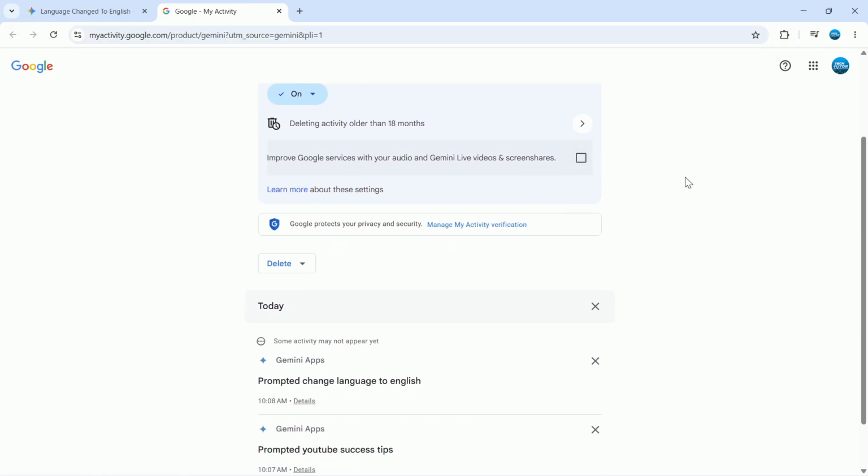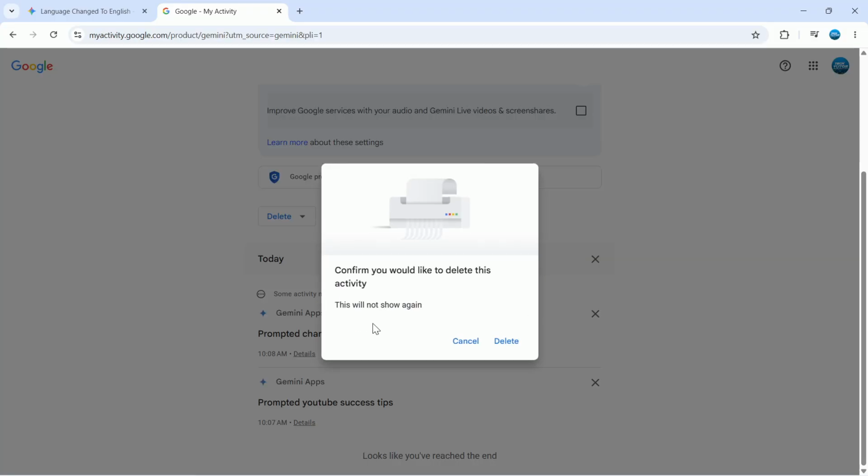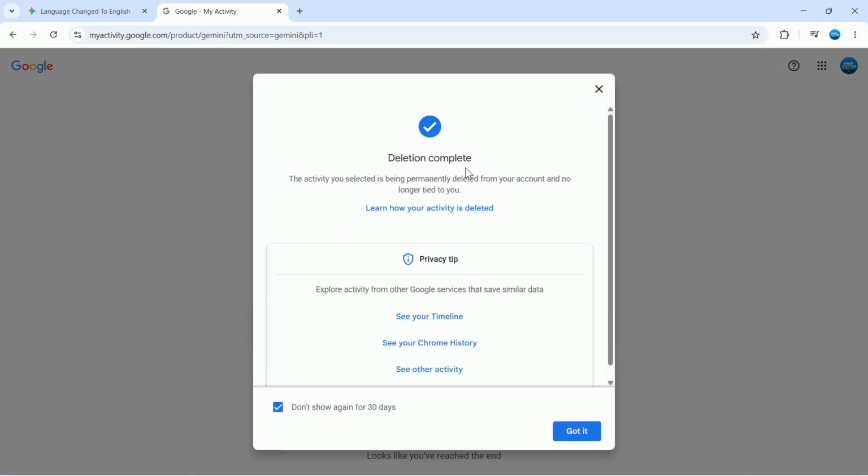From here, if you scroll down, you're going to find your complete chat history, so you can delete these one by one just by simply clicking across next to the chat that you want to delete. Just click delete on the confirm option and you're going to see a window come up saying deletion complete. So just click onto got it.